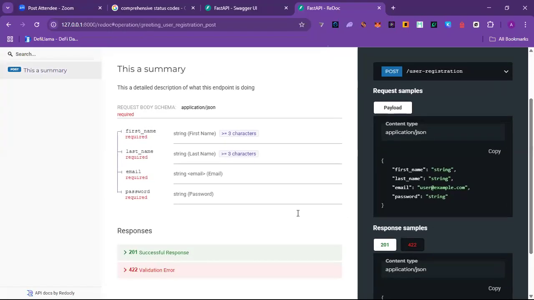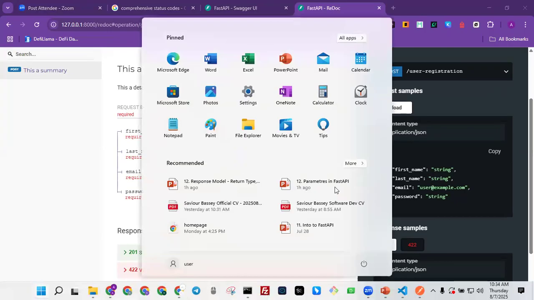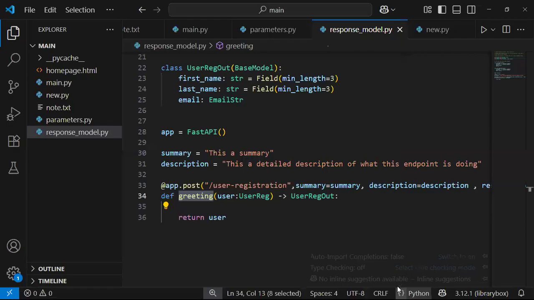All right, so let's proceed. Okay, that's fantastic. So he has confirmed that the explanation made a lot of sense. Okay, let's go back and let's continue.